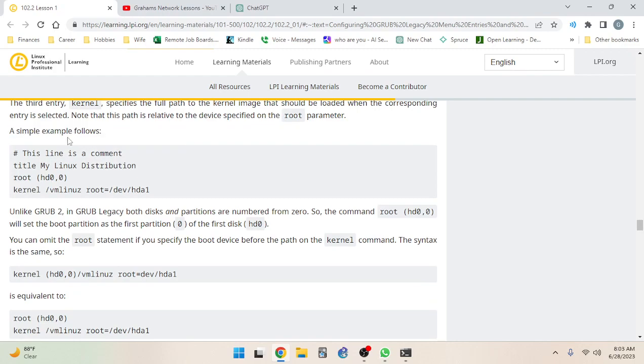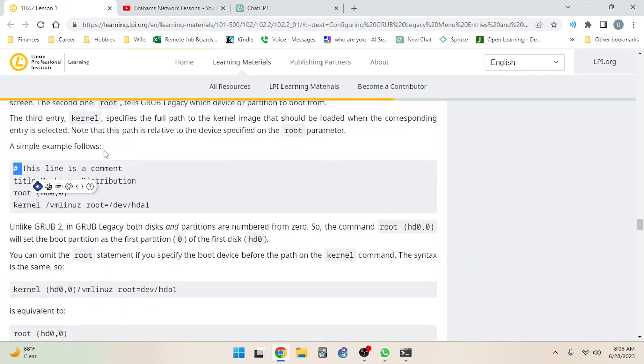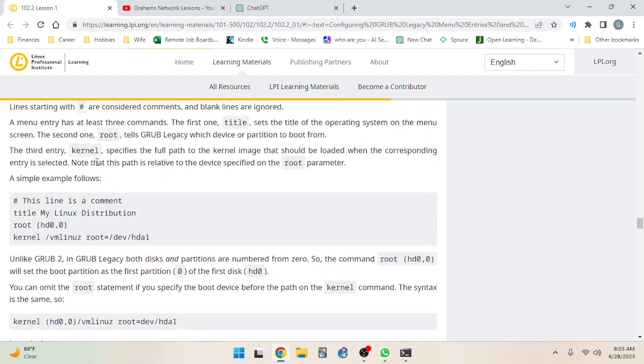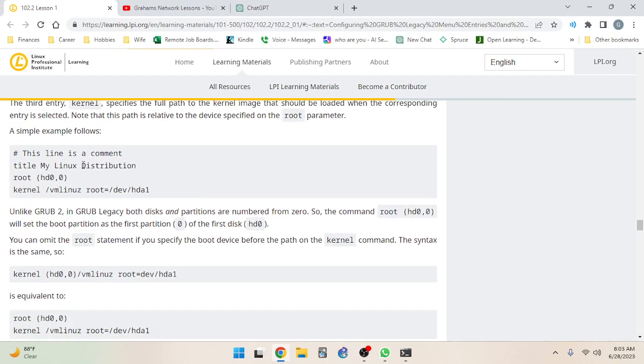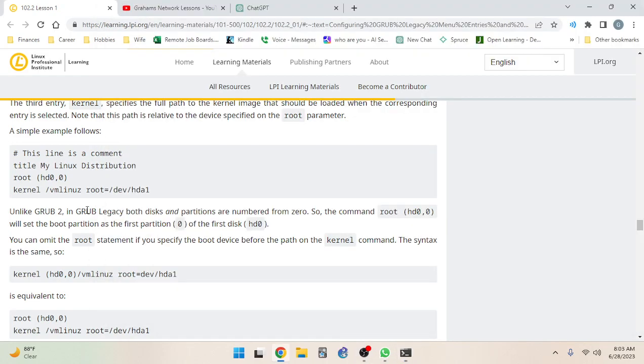A simple example follows. So, yep. It's .lst, so it's its own syntax. It's not like a Python or a C file or anything. It's a .lst file, so it's got its own syntax, and the syntax is the same as Python for commenting out characters, and then it's got this space syntax where you've got title, root, and kernel. And there's another option we saw in my lab, initrd.